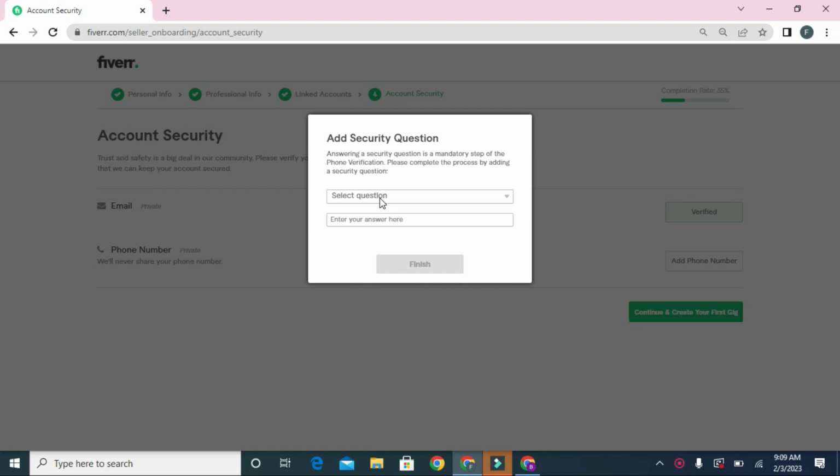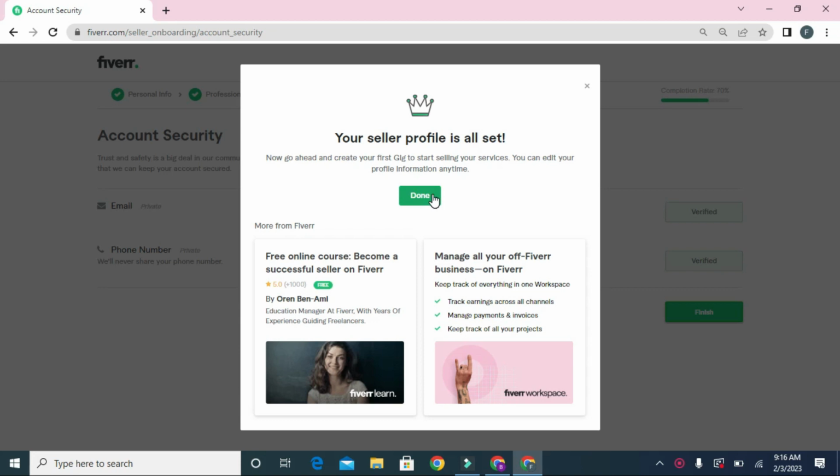Now select any question as a security question. If you have deactivated your account or you can't delete it, they will ask the security question again. If you want to log in again, they will ask the question and you have to answer it. So add your question wisely, which you can remember next time also. So here simply your seller profile is all set and you can simply use your profile as a seller.